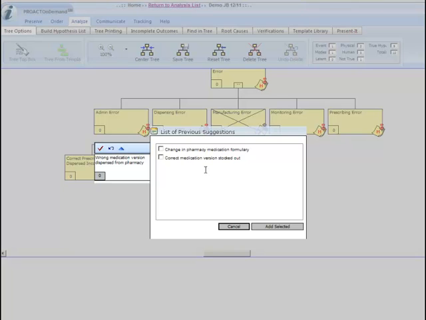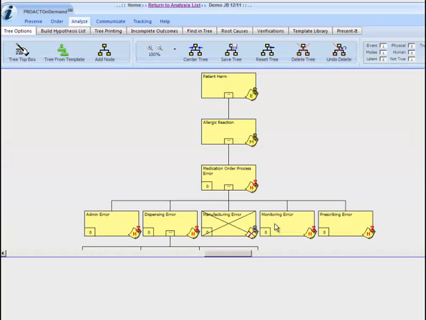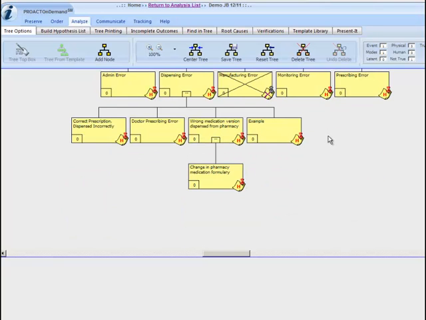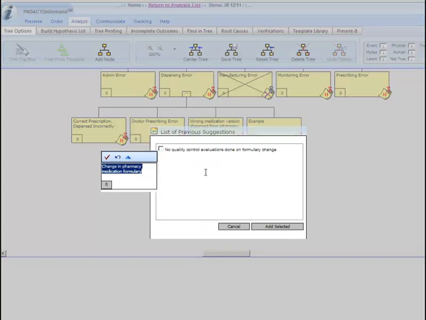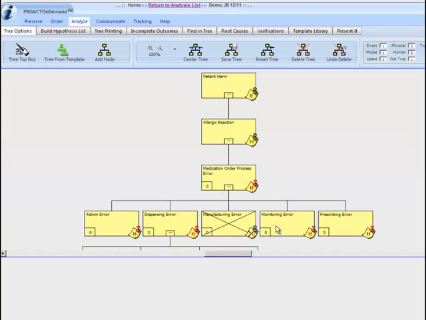So I've just got a couple that are in there. So let's see that possibly we had a change in the pharmacy medication formulary. So I'll add that to my logic tree. And we're starting to make some pretty good progress here. So I will search once again on this one. And let's see, the only thing that comes up here is no quality control evaluations done on formulary change, but I think that is very relevant. So I'm going to add that to my tree.